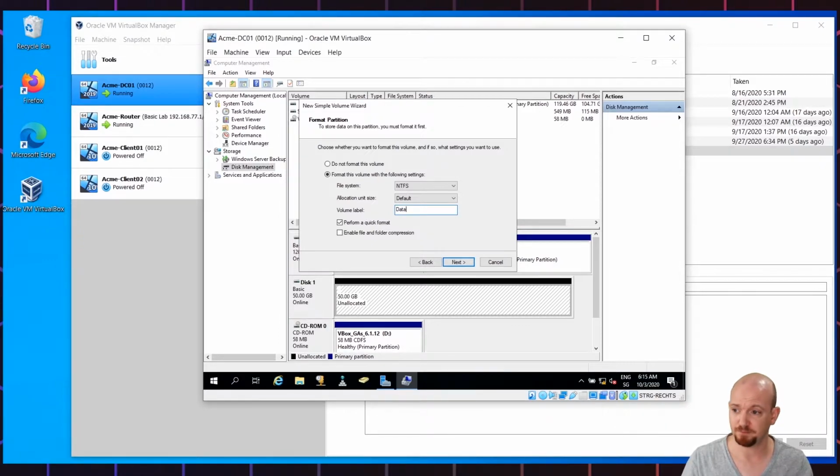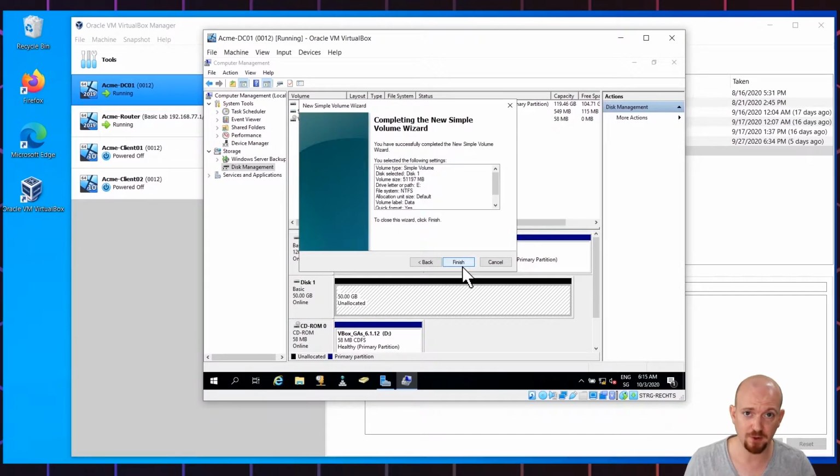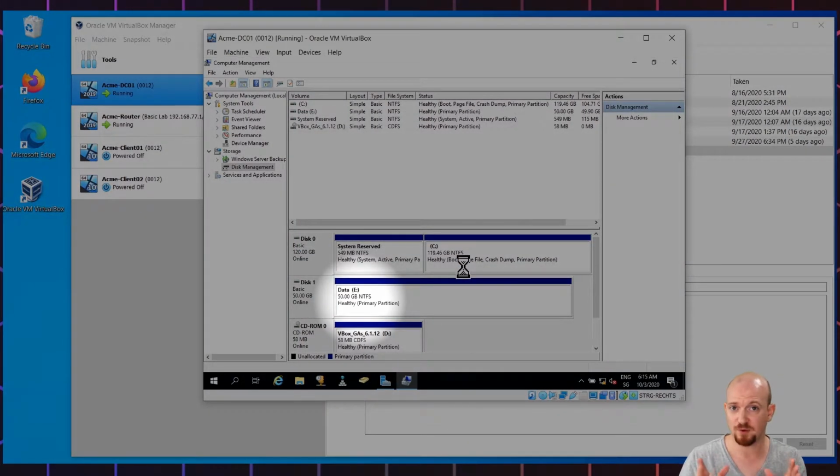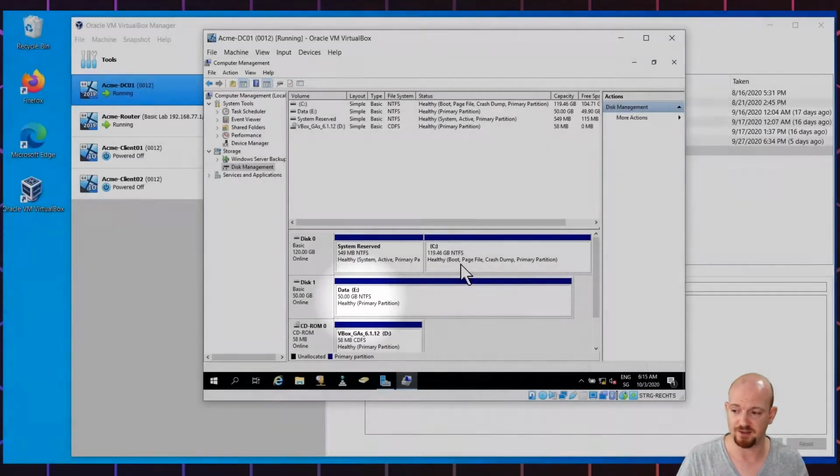In our case, data. We will perform a quick format because otherwise it will take about 2 hours and blow up the drive space needed on our physical SSD. So do just a quick format please, and then click Next. Read through the summary page and click Finish. As you can see, the drive now shows up as drive E. That's what we've just created.